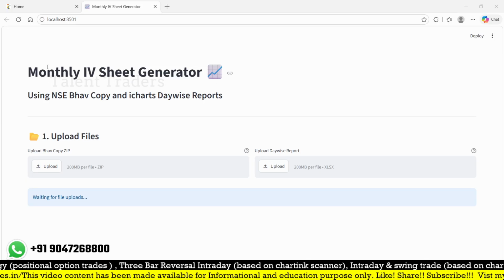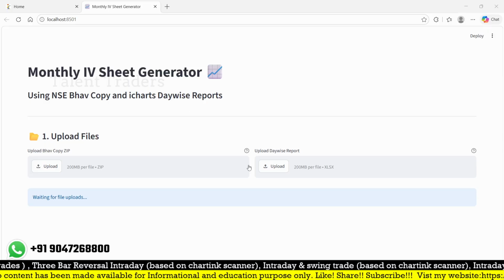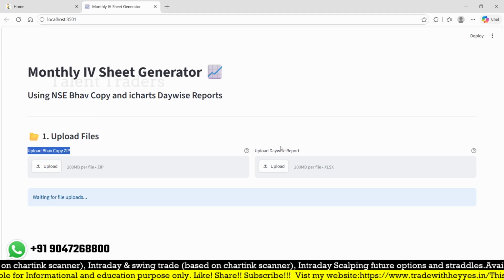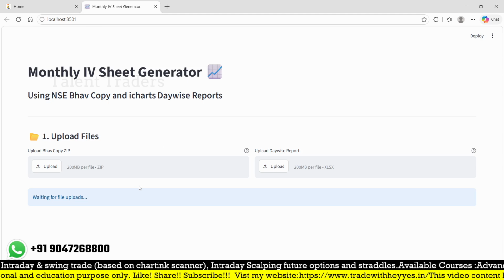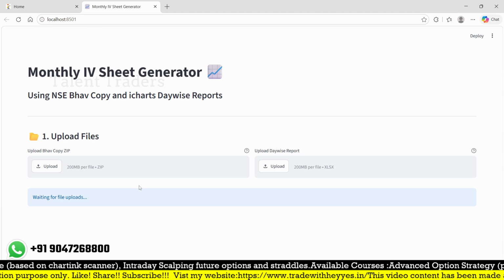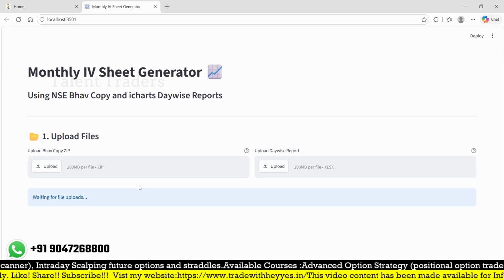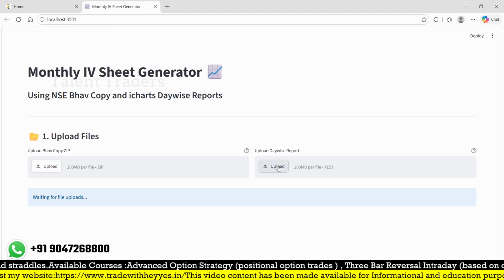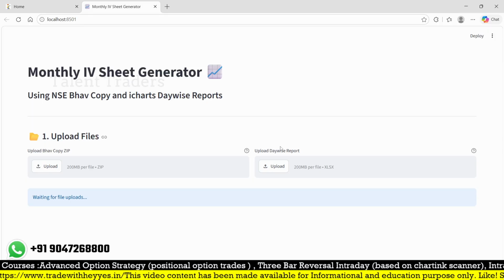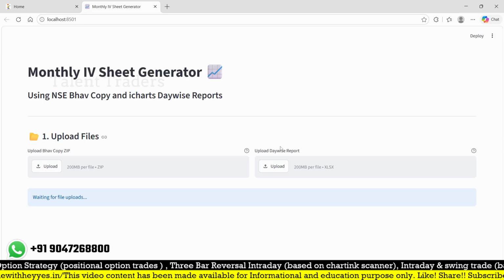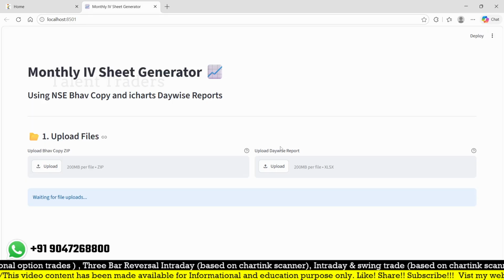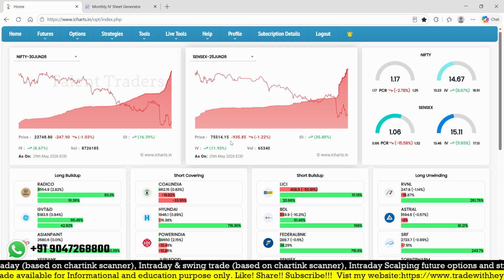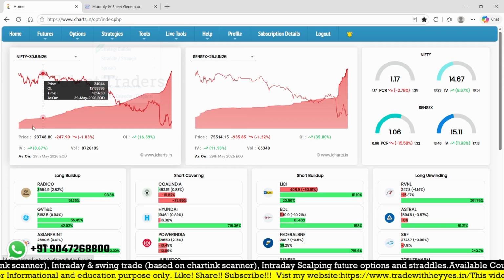To develop this monthly IV sheet, we need two data files. One is the bhav copy of the last trading session on a monthly basis, not on the expiry day. We download the file from the NSE site and upload it there to get the data feed. And for IV, we can get it in iCharts, they provide the IV. Opstra also provides IV, but iCharts, the paid version, will give you the data, so we need to download it.